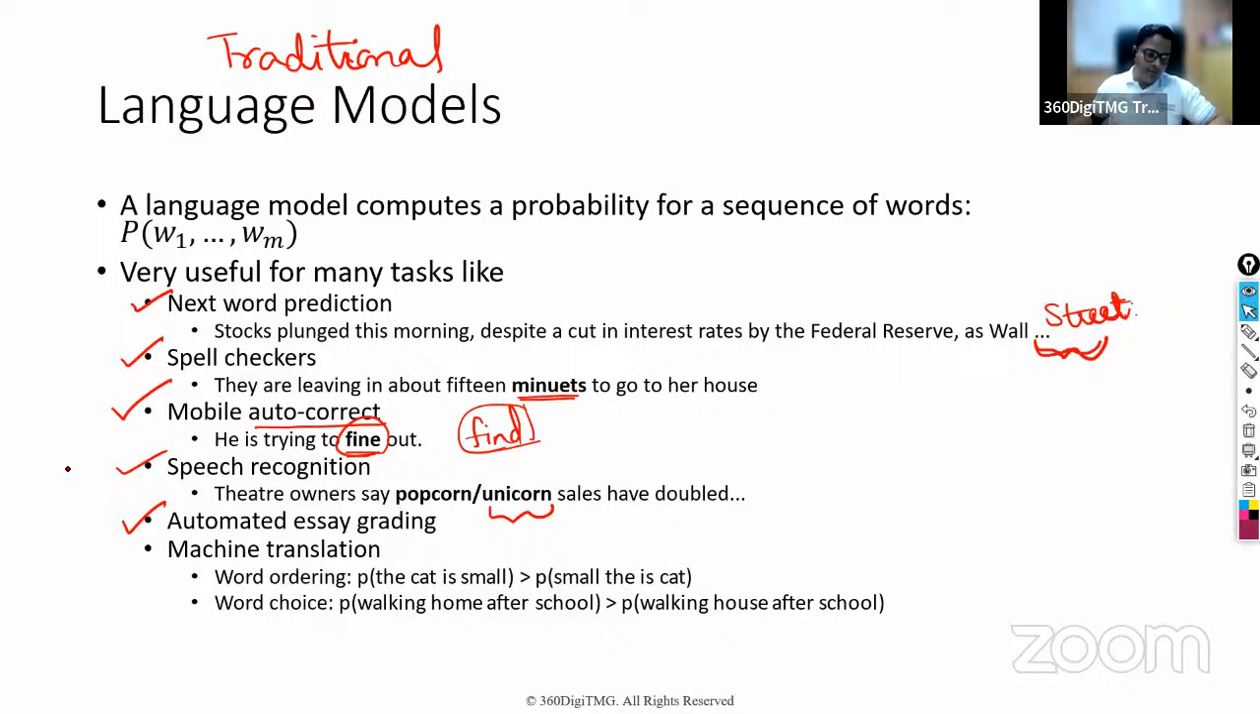And then we also have machine translation. So word ordering: the probability of words appearing in the sequence "the cat is small" is always greater than the probability of the words appearing in a different sequence, like "small, the, is, cat," right? So the sequence is very important.